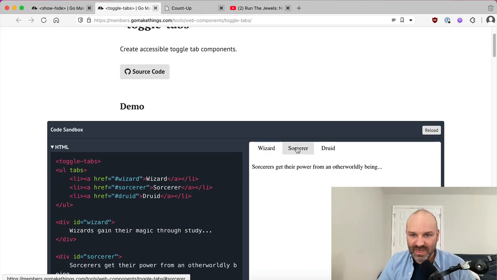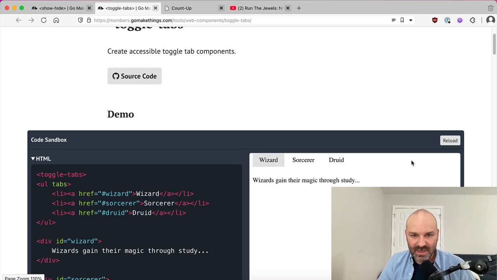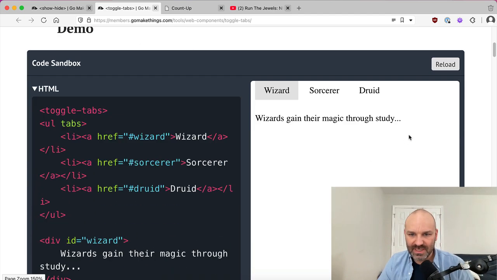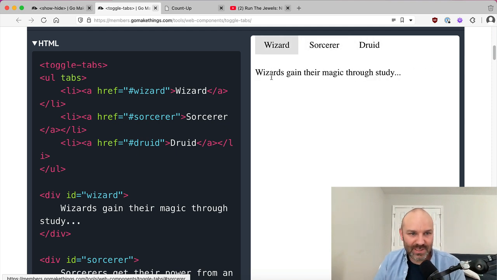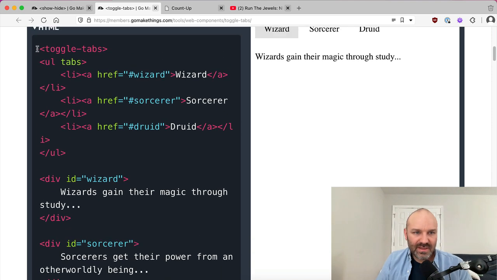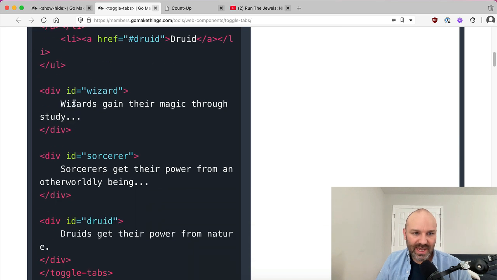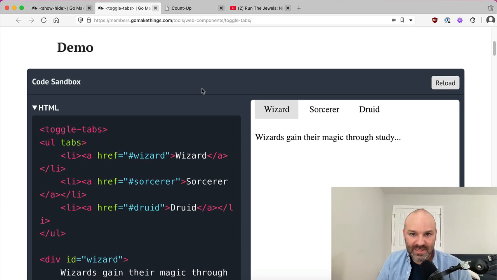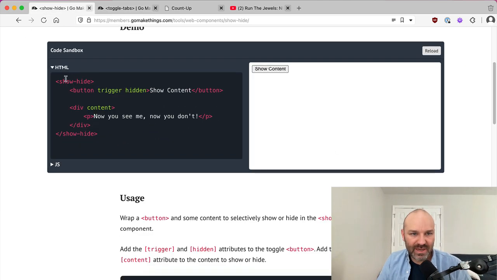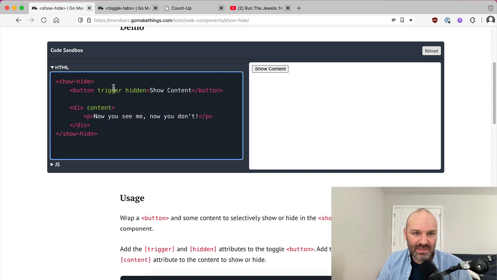And with toggle tabs, we've got some tabs that toggle. And here, let me zoom in so this is a little bit easier to see. Yeah, so you've got some tabs that toggle. You can navigate with a keyboard as well. And so under the hood, these are an unordered list and some associated divs with anchor links. And when the web component loads, it creates this. And for show hide, we have a button and some content, and they get associated with each other.